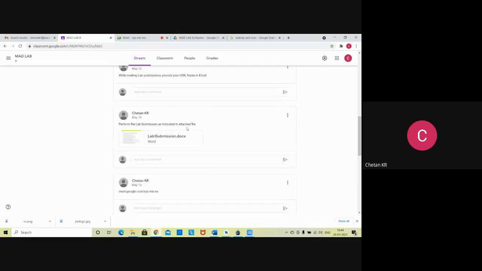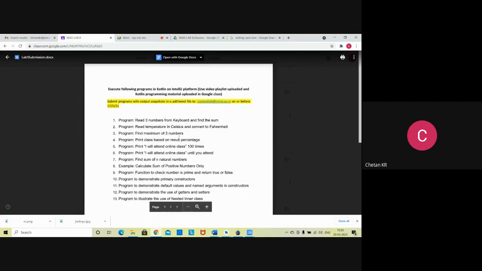Yeah, perform the lab submission as indicated in the attached file. So this was the Word file I have attached. To submit programs on or before 17th, it is clearly given which email ID you have to submit to and where you have to execute, in the Kotlin or IntelliJ platform. All the programs were actually done, so you need to give the result by running that.